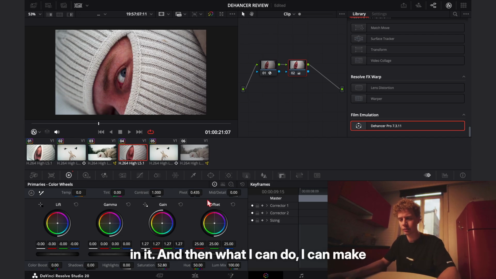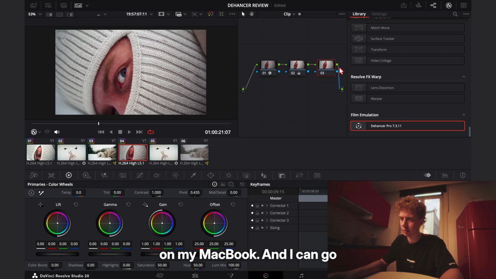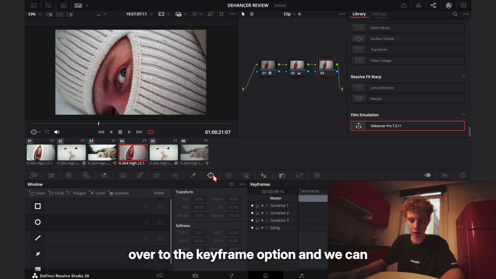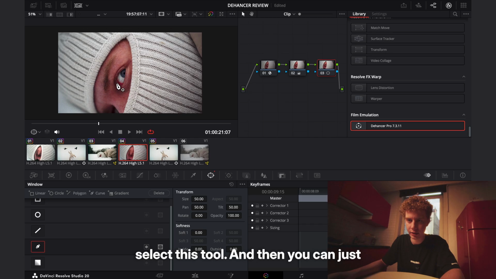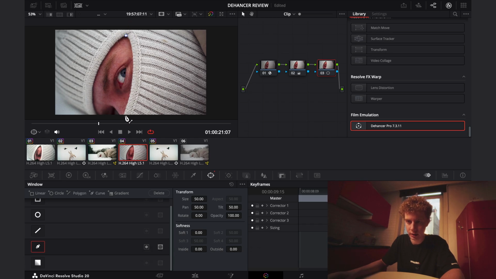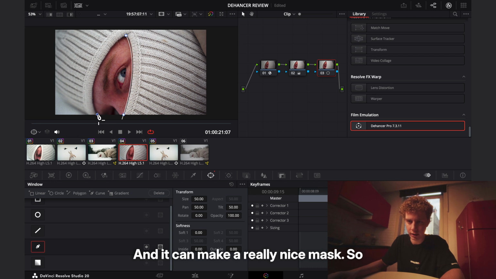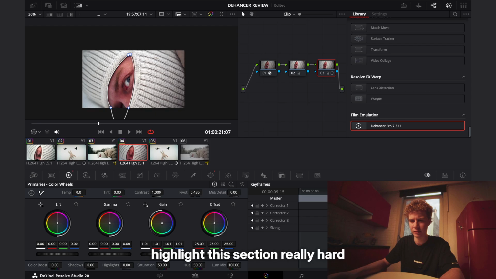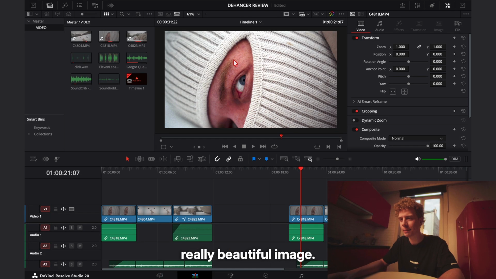And then what I can do, I can make another node with Option S on my MacBook, and I can go over to the keyframe option, and we can select this tool, and then you can just point it out like this and make a really nice mask. There we go. So that we then can highlight this section really well to make it stand out. And now you see we have some really beautiful image.